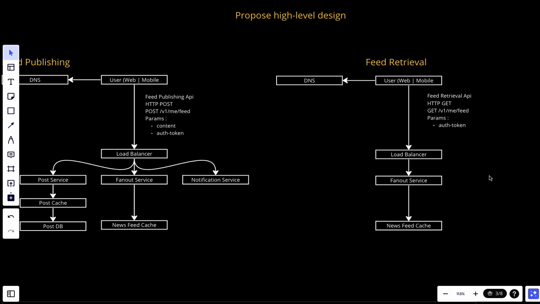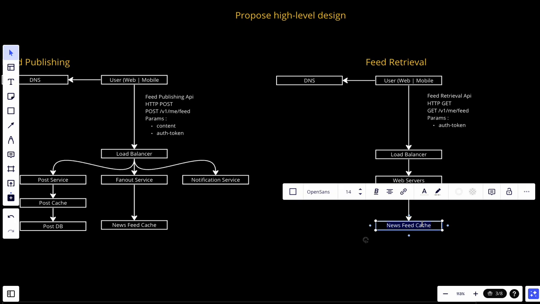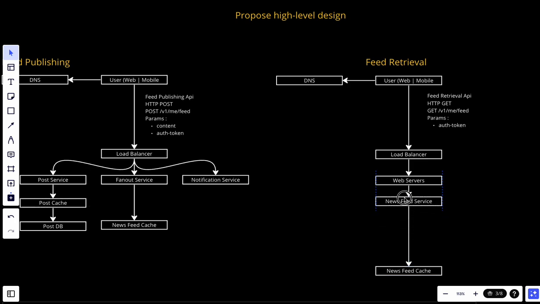And right now, it will be the load balancer. It will connect with the web servers, and the web servers will try to connect with a newsfeed service. The newsfeed service will then connect with a cache, the feed cache, and I guess it will be much simpler.